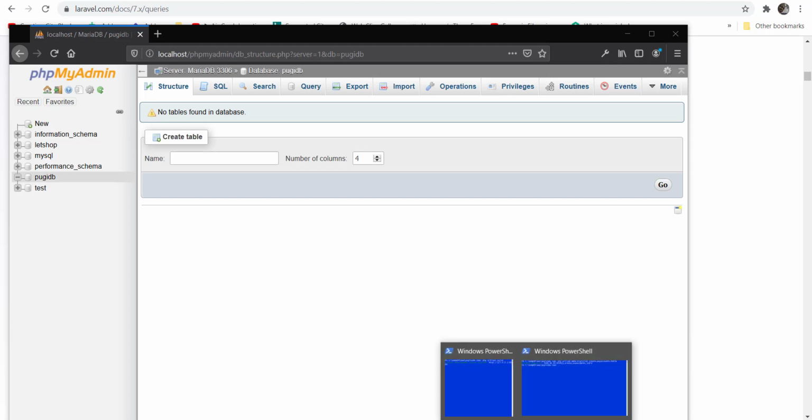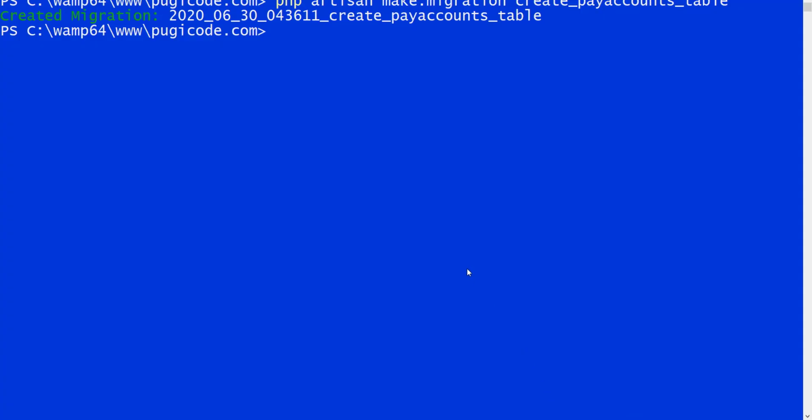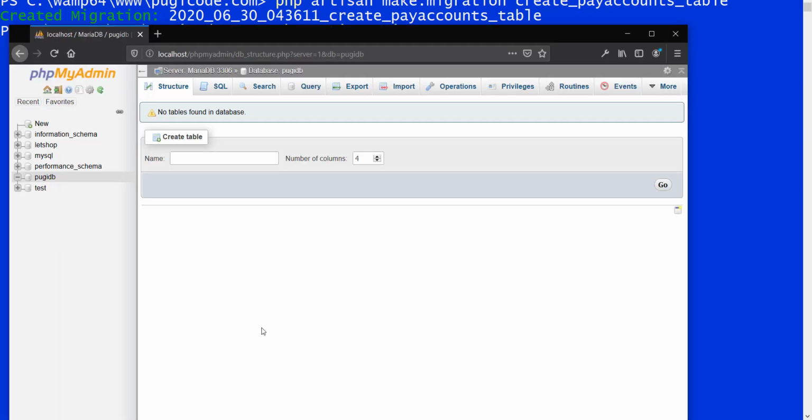So go ahead and run PHP artisan migrate. As it is looking for the migration, let us see what we have. You can see our database is right now empty.